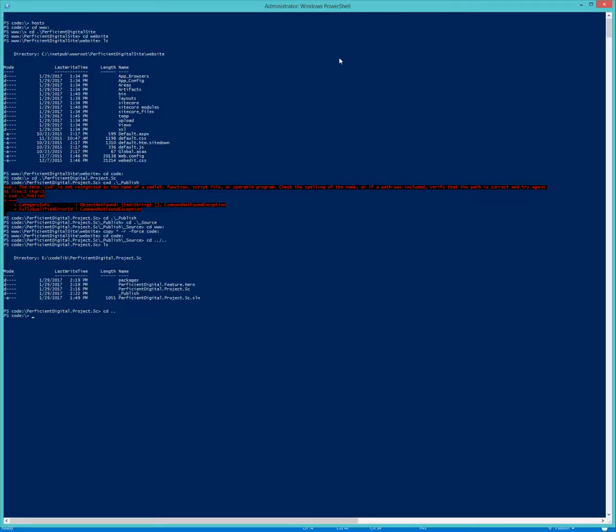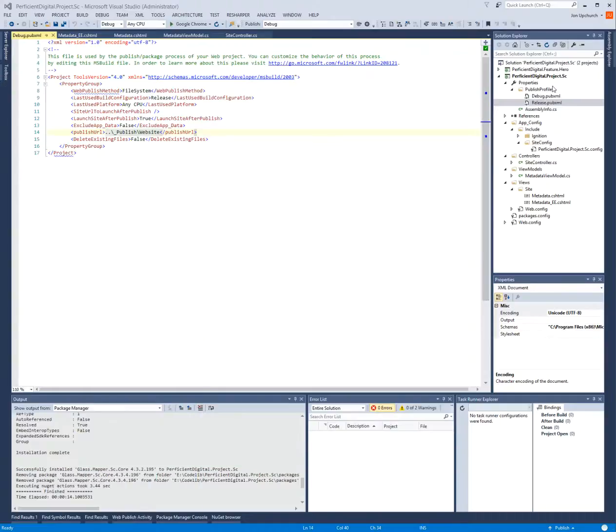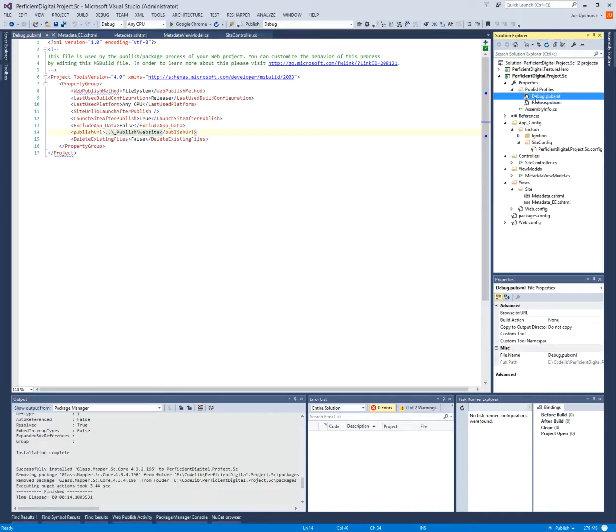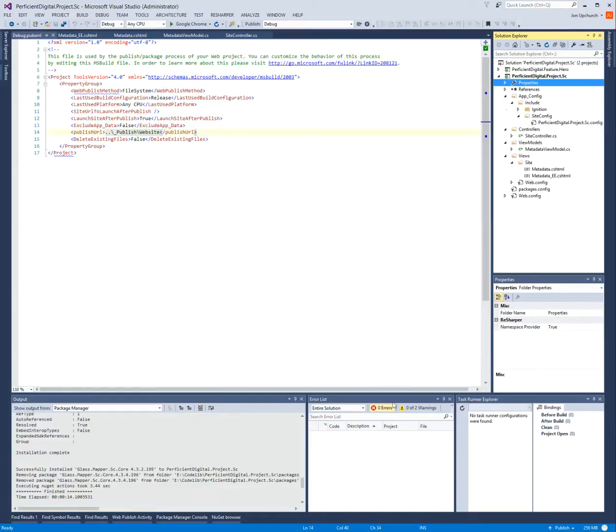But effectively, it will execute a publish using the command line, and it will then publish all projects using the debug profile. Whereas you'd need either to use gulp, you could set it up to use gulp or something like that as well to publish all your projects.